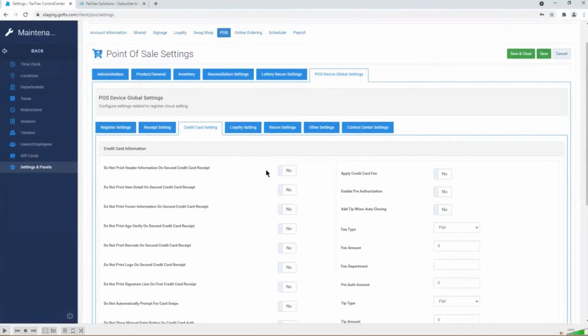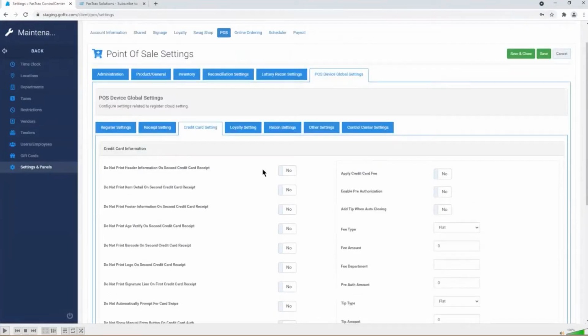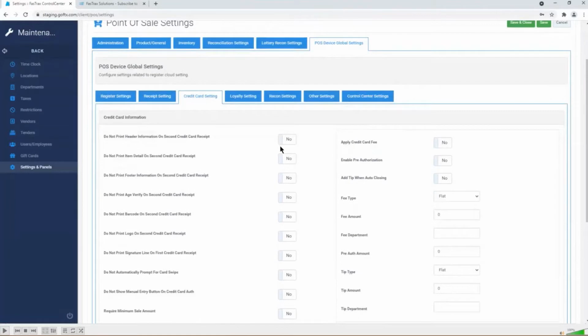So starting off, we have do not print header information on second credit card receipt. This will allow you to toggle on or off and decide whether or not you want to print your receipt header information on a secondary credit card receipt. If this is set to no, it will not print the header information.